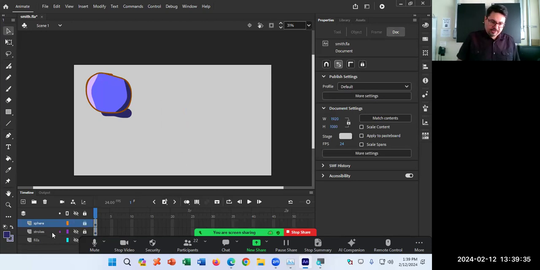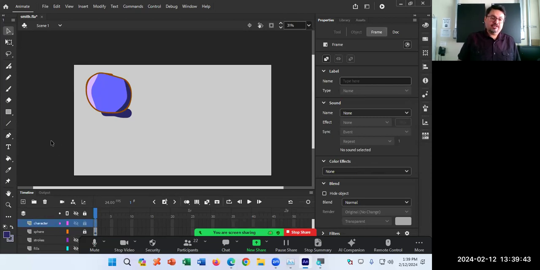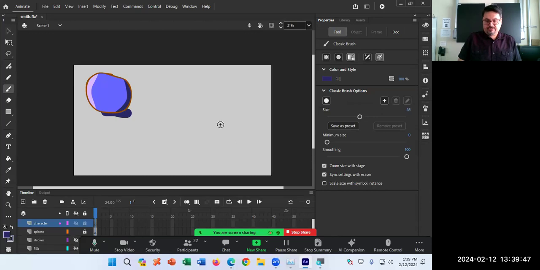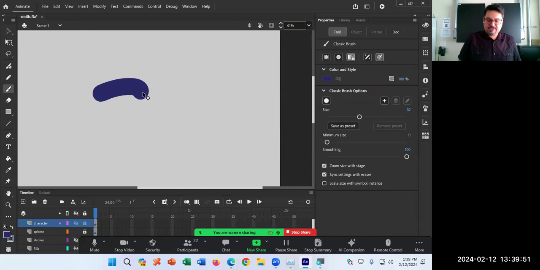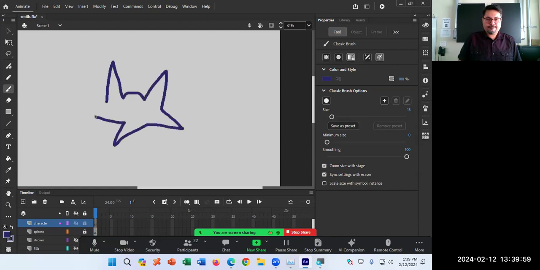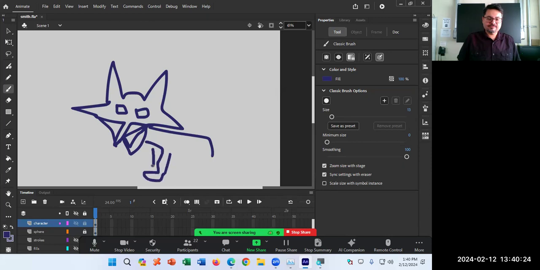So moving up from a sphere, I want to make a new layer. Character. Brush tool. I'm going to draw a character, or a character you want. Draw a cat or something. Wanting to draw cats, but then I get foxes, I guess. Fix that later, but I got something.